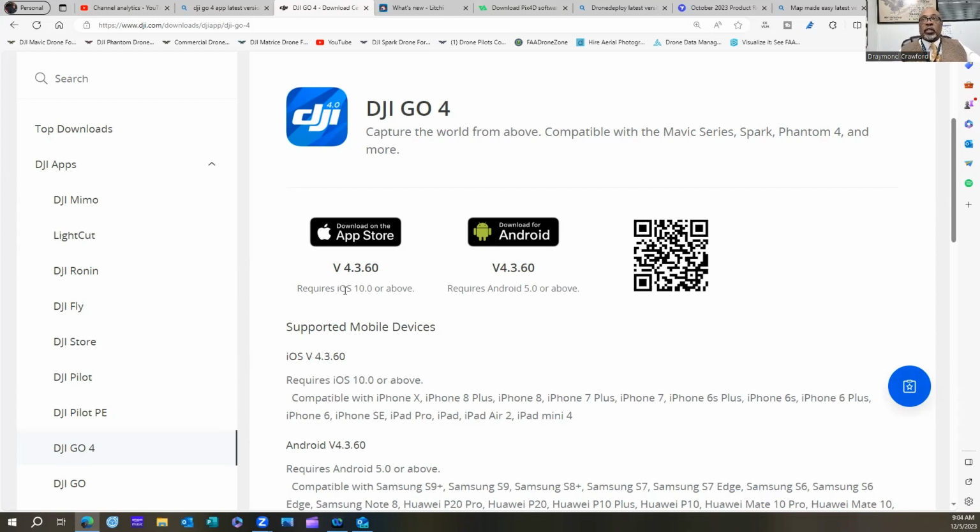All right, so let's move on to the next one. Let me go ahead and stop sharing this one, go back, and then we're going to go to the next page. The next one we're going to go to is Pix4D. Okay, I'm going to share this with you, the Pix4D.